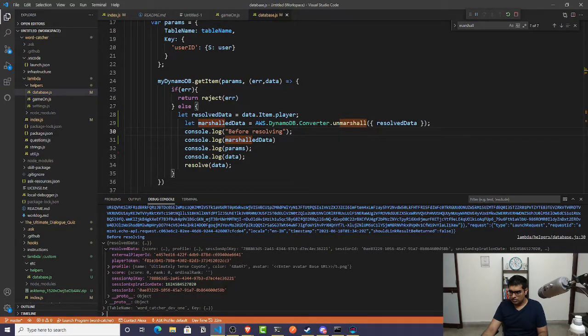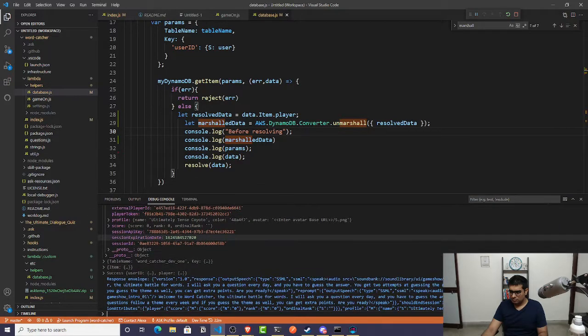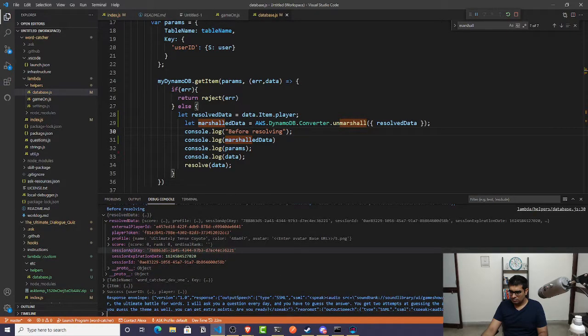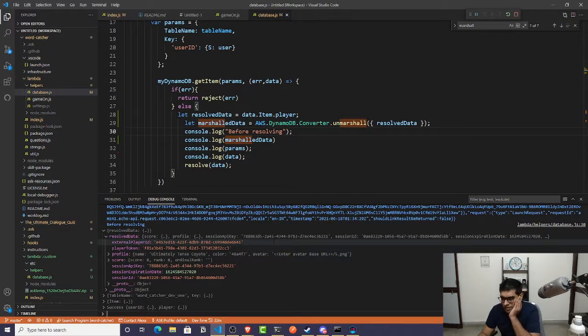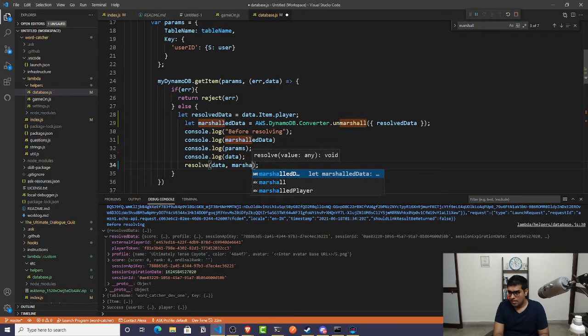Welcome to Wordcatcher, the ultimate battle for words. I will ask you a question every day, and you have to guess the answer. That's interesting. You get 2 attempts at guessing the answer. These questions follow a theme every week, and if you guess the theme as well, you can get extra points. Are you ready?